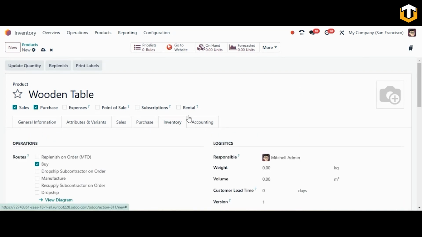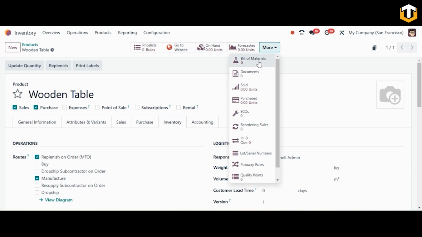Here in track inventory, I'm tracking it by unique serial number. Here in the inventory tab, you need to make sure two routes are enabled. One is MTO, replenish on order, and the other is manufacture. Through these routes, when we create a sales order for the customer, a manufacturing order will be triggered. That's why we need to enable these routes. Quickly save it. Now we need to create a BOM for this product.